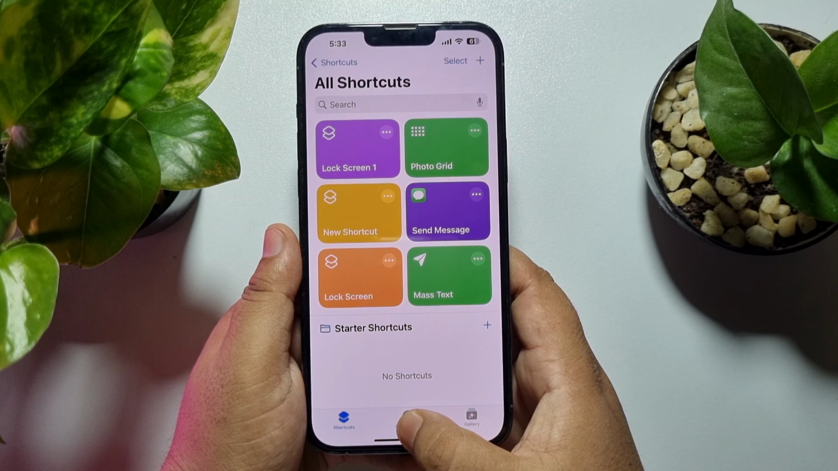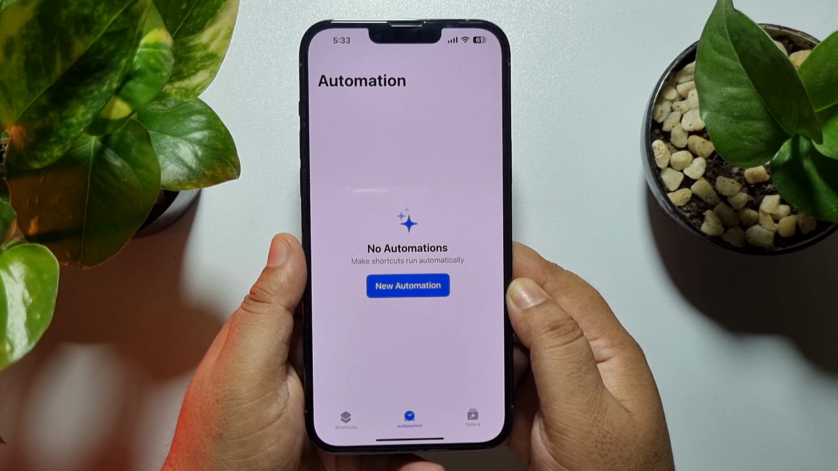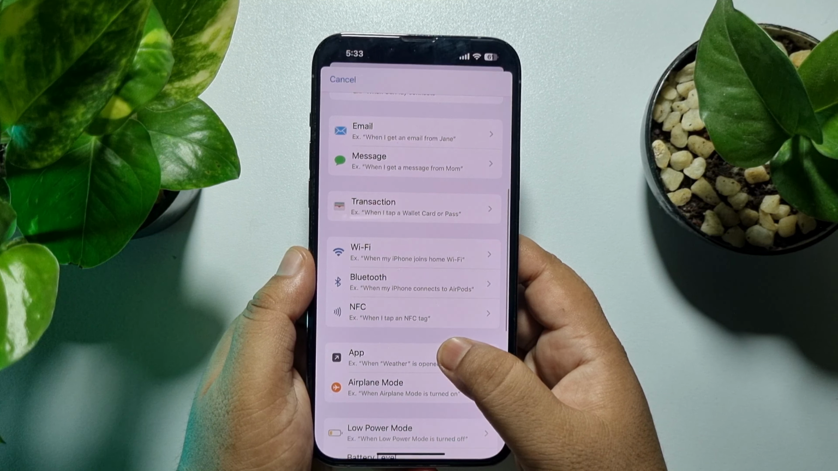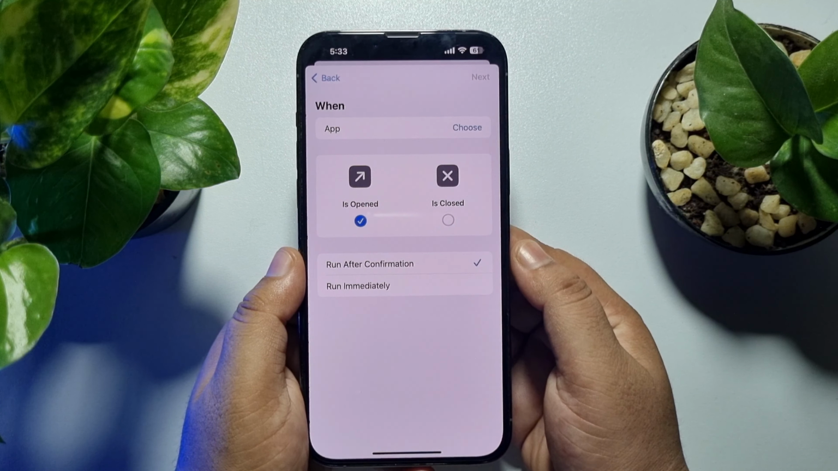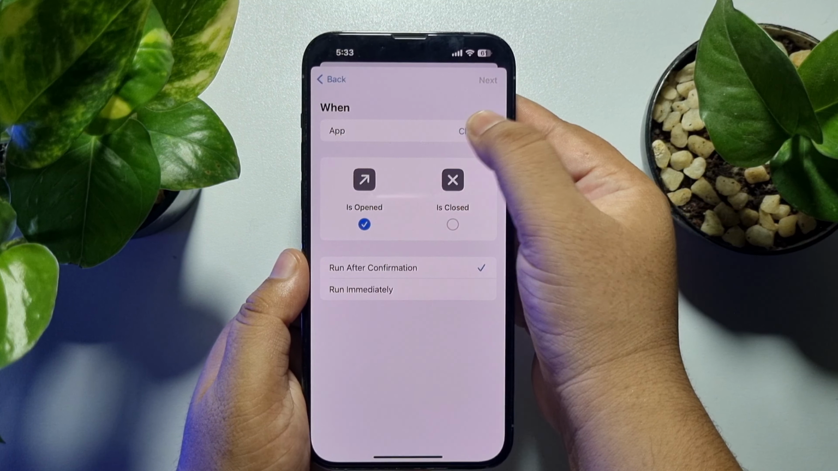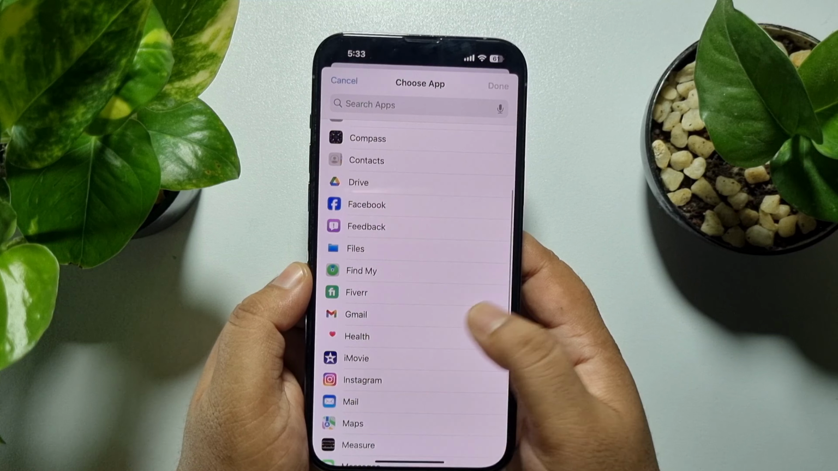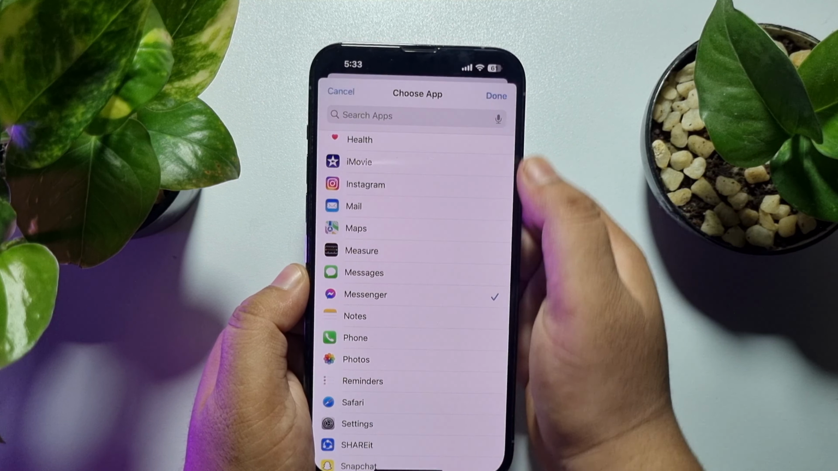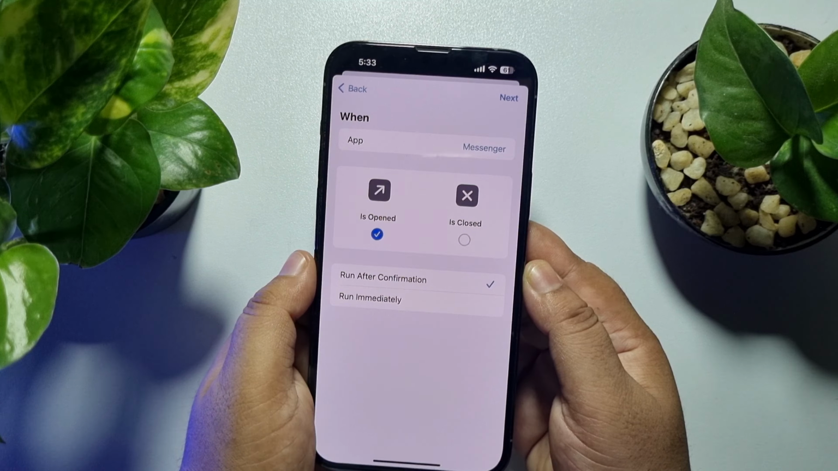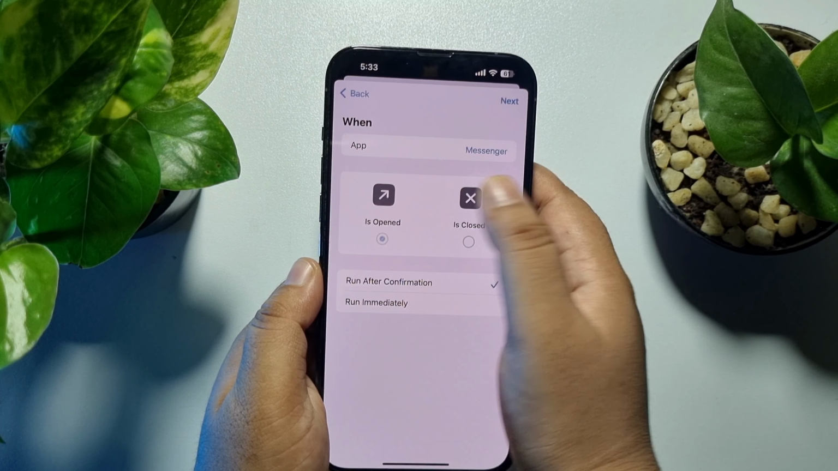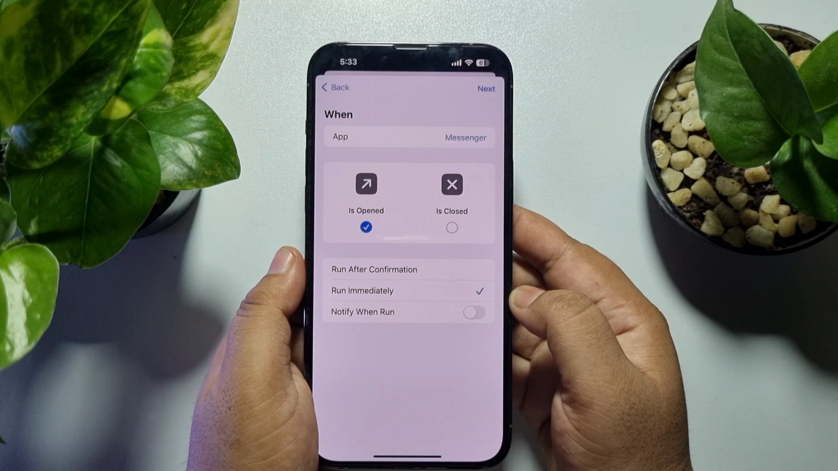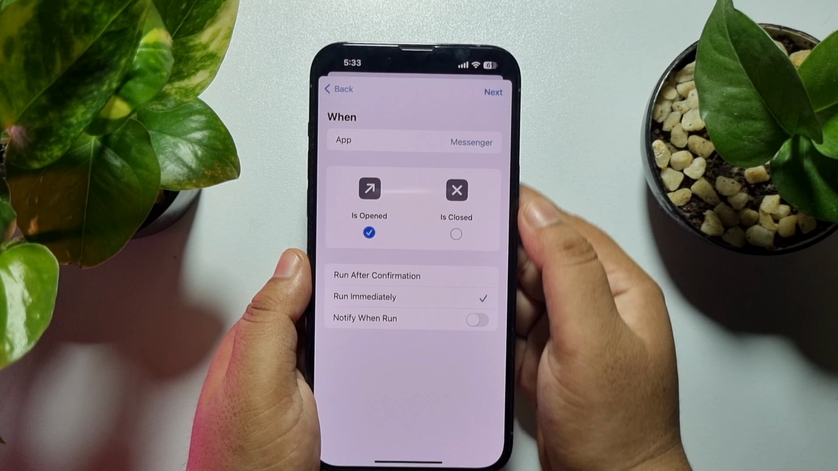Now go to automation and tap on new automation. Here scroll down and select app. Now tap on choose. Now select Facebook Messenger and tap on done. And here select is opened and select run immediately and disable notify when run. Now just tap on next.